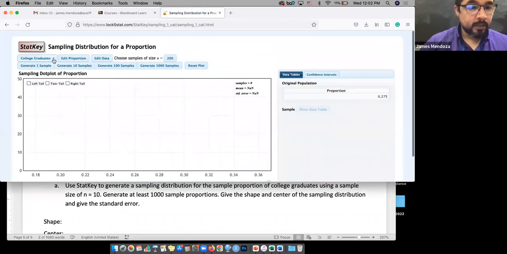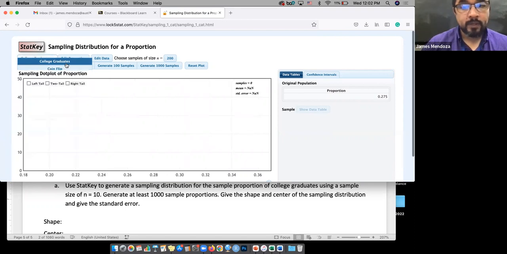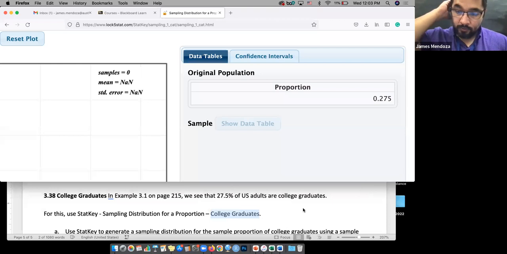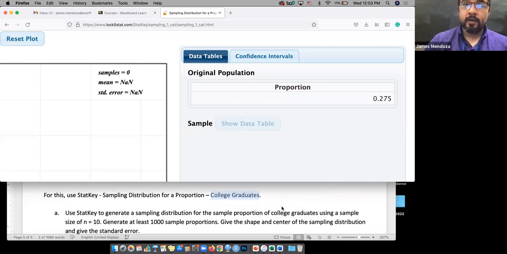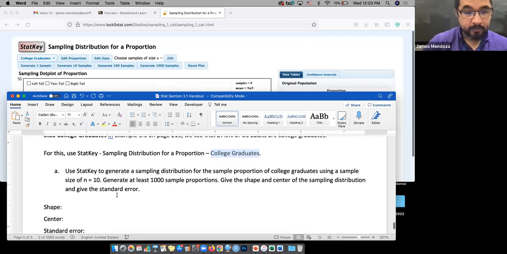You need to select, if it's not already selected, up here, the one that we want is on top, the college graduates. And so over here, it is known, at least whenever this data was gathered at this time, that 0.27 or 27.5% of US adults were college graduates. And so suppose we wanted to do a random sample of US adults to estimate how many were college graduates, we could run samples. Okay, so you can pick whatever size you want, but here they are prompting us what to do.